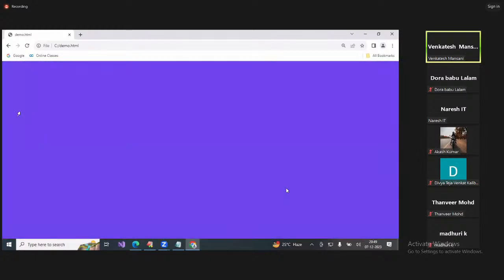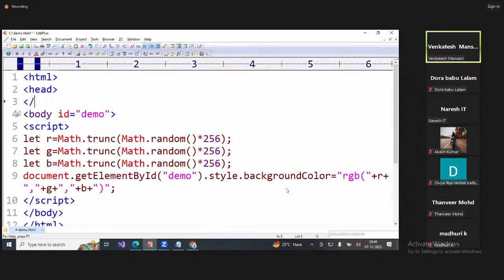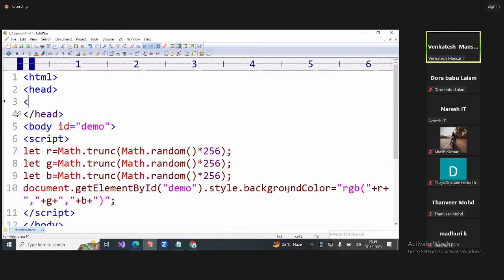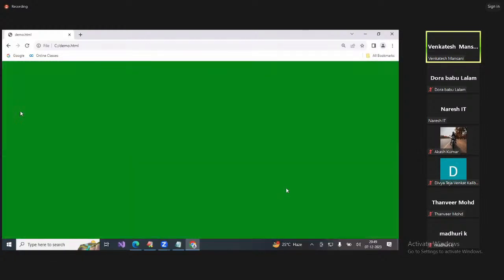Now, if you want it every second, what do you write? Head open, meta, http-equiv refresh, content equal to 1. Now, you observe, every second one color. Every second one color is coming, you observe.